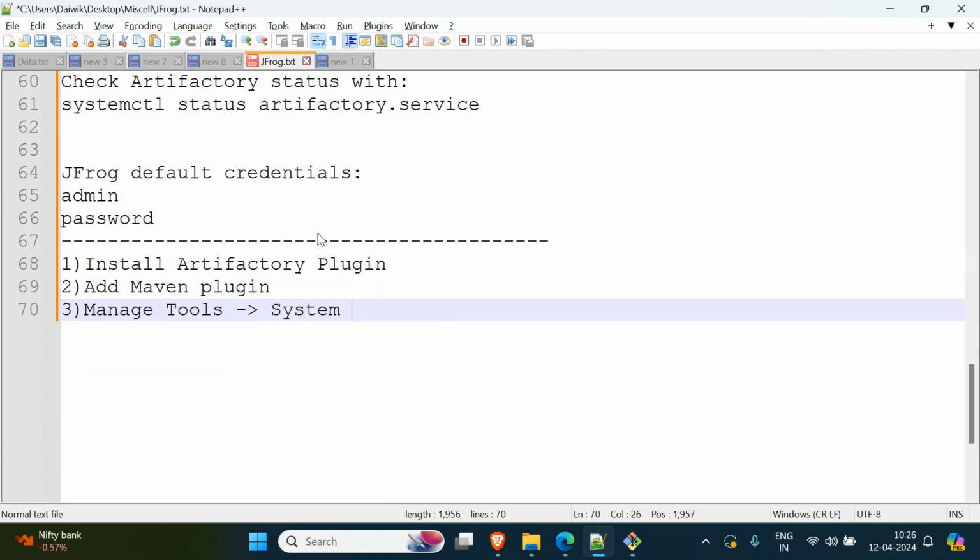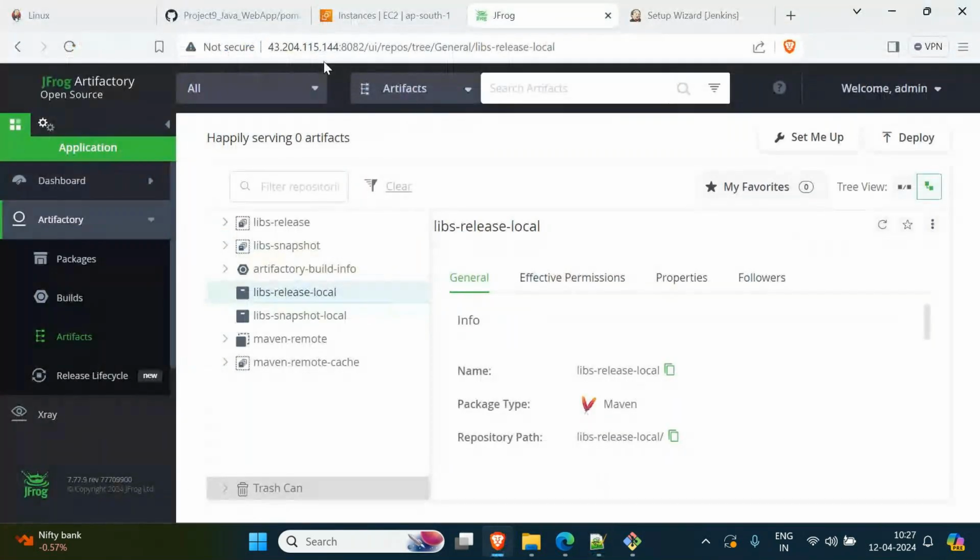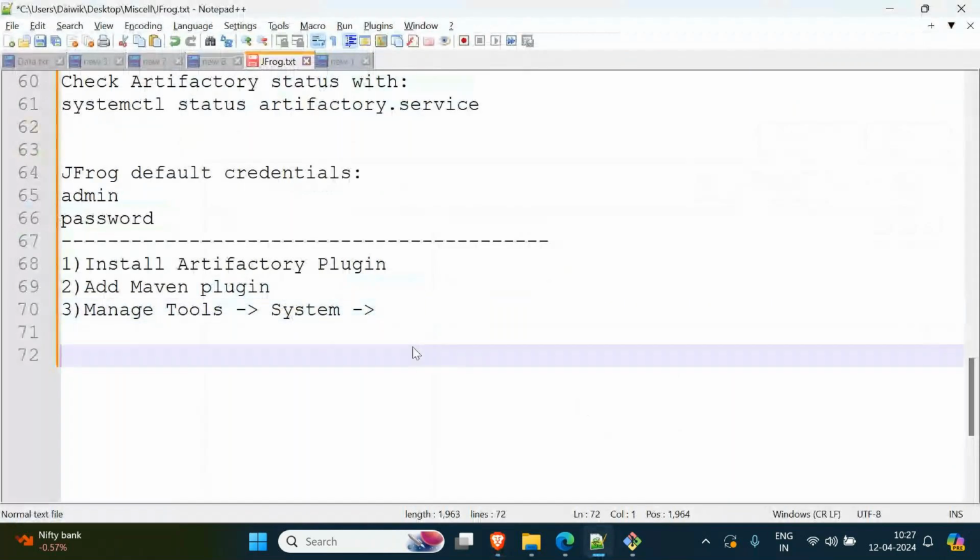Go to system. There you will find the option to add artifact details. In that, we have to add our JFrog link. This is the JFrog URL, right? It is 8082, right? No, that is not what we have to give. We have to give 8081. This is the URL we have to give.